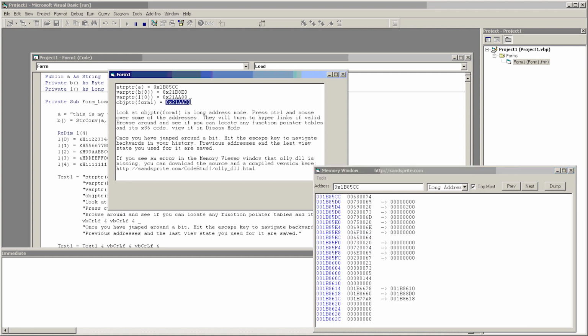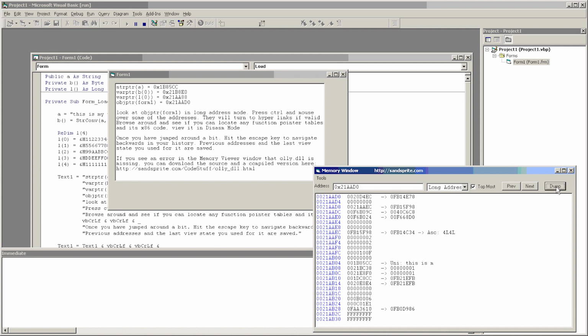And also, here we'll go to an object pointer. So this is a VB form object, which is a COM object. And here we're viewing it as a long address. And here we see that some of the data has been dereferenced for us. So like here's a pointer to a Unicode string. Here's one that was dereferenced to other data.